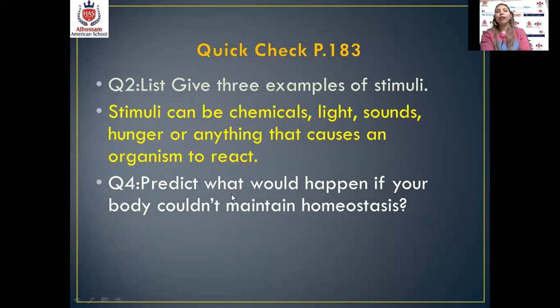Number 4, predict what would happen if your body couldn't maintain homeostasis. What will happen if your body couldn't maintain homeostasis? What will happen? Like your temperature will change or something like this.